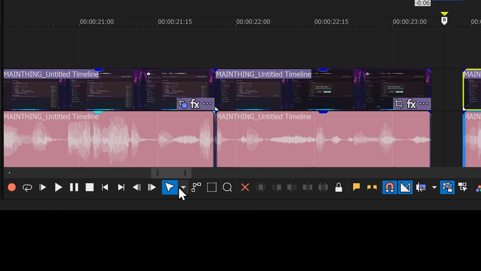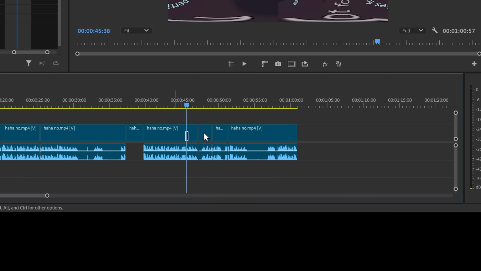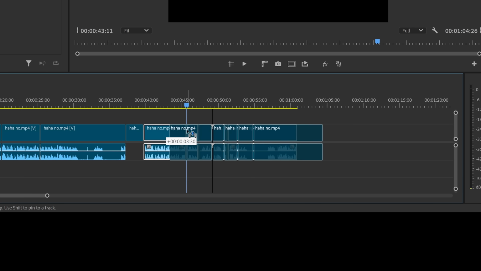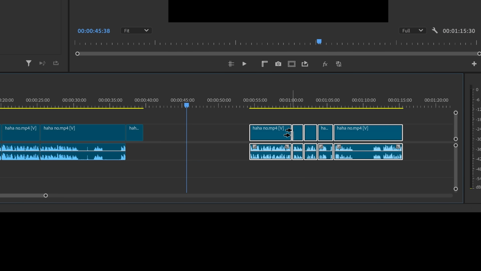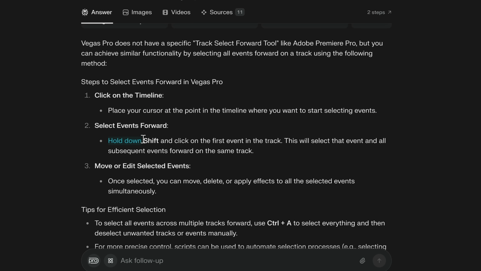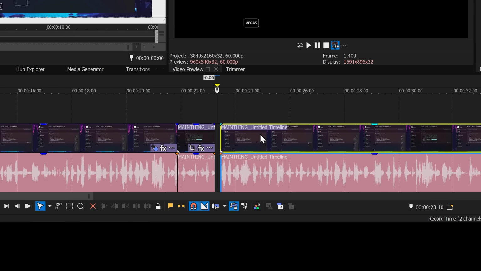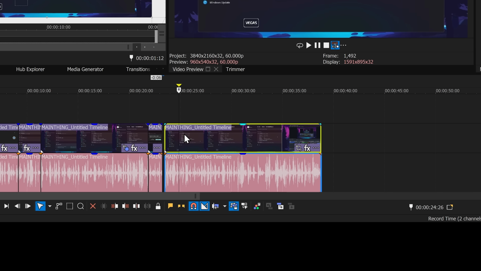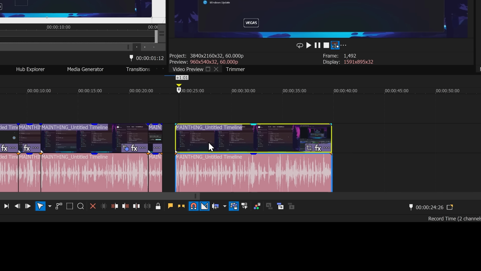By the way, is there a track forward select tool? In Premiere, I can hit A and select everything that's to the right of my mouse and move all of the clips. Place your cursor at the point in the timeline where you want to start selecting events. Hold down Shift and click on the first event in the track. Shift and click. Did it select? No. This doesn't seem to be working, or I'm doing something incorrectly.